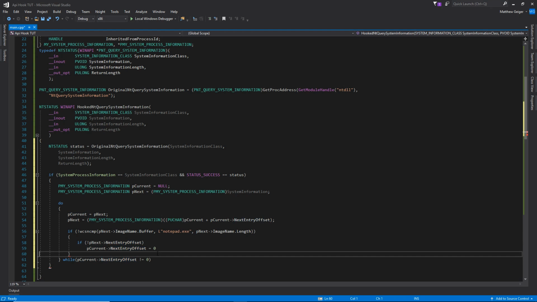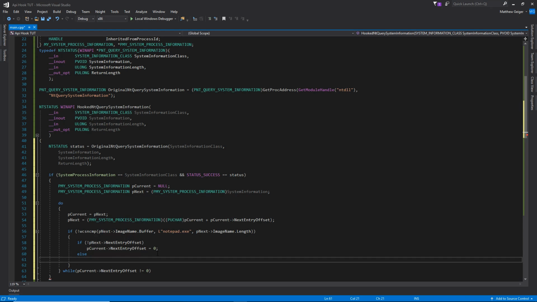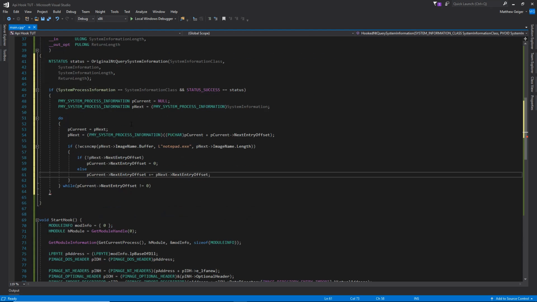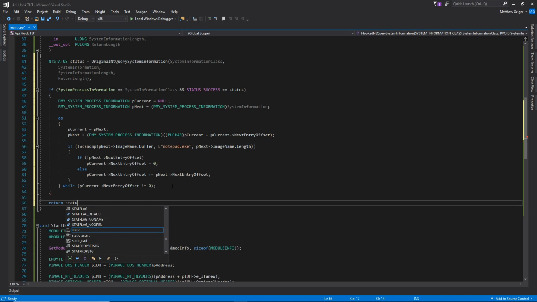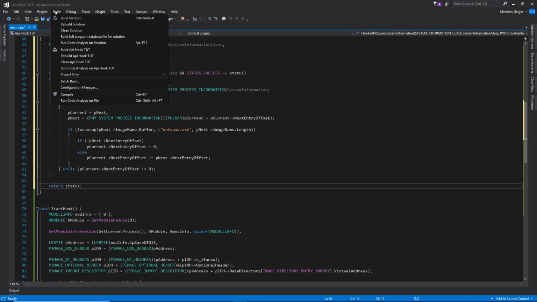Okay, so now this should be set up better. Now we can come back here. Now we know we got a main loop. We can do else p current next entry offset plus equals, because it's an offset, next entry offset. Perfect. And we can't forget to add a semicolon here and to return status. Let's go ahead and try to build this now.